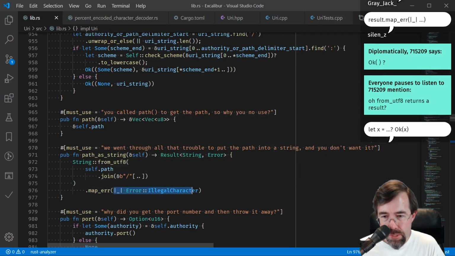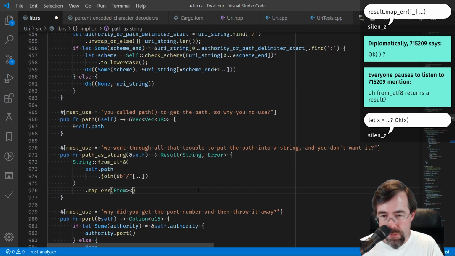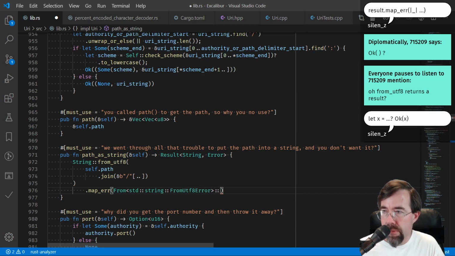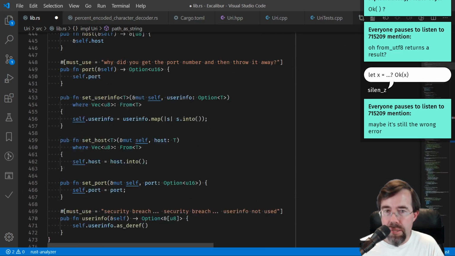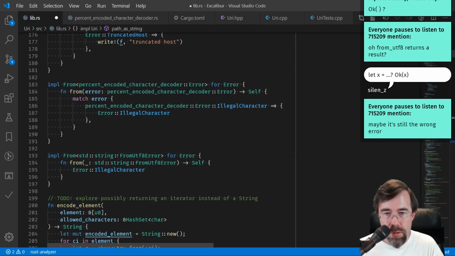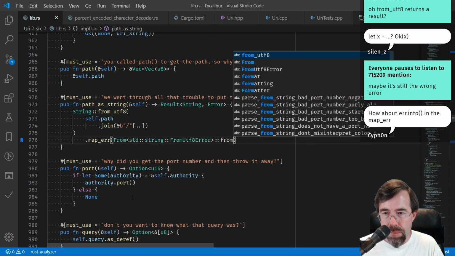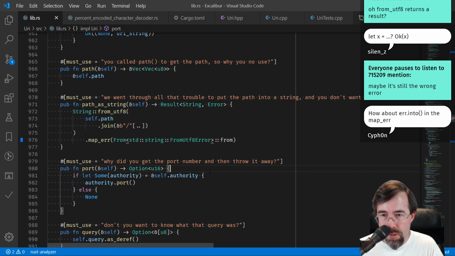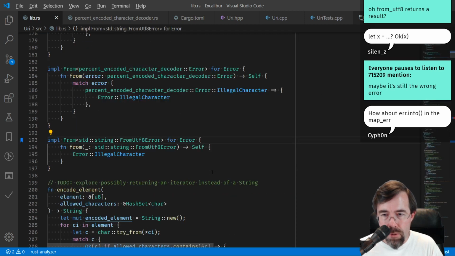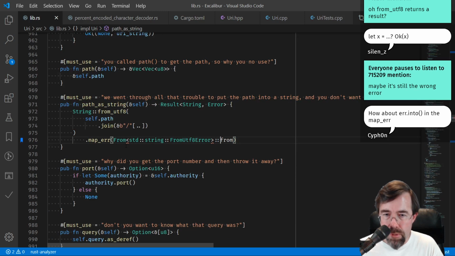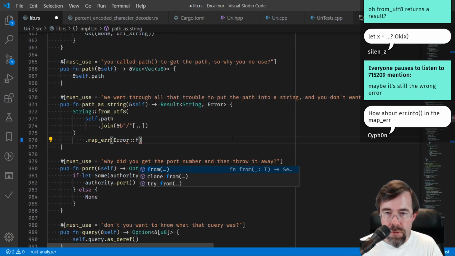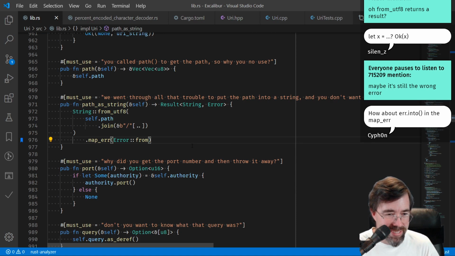I guess I can call it explicitly. From standard string from UTF-8 error. Whatever the name of the method is, let's put a bookmark here. Let's go back up here and find it again. Here. It's just called from. Okay, why didn't that work? Oh, I could just say error from. There we go. I did it.